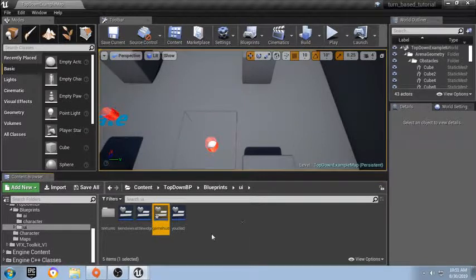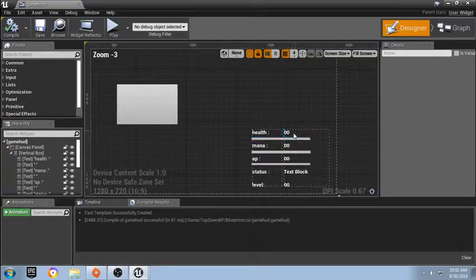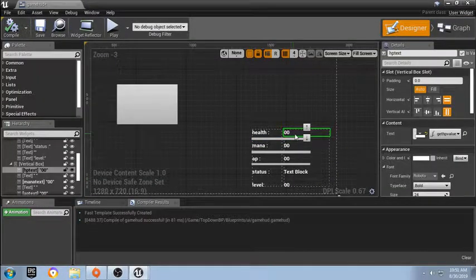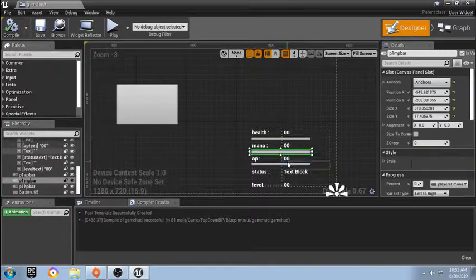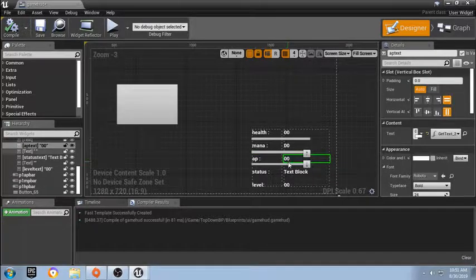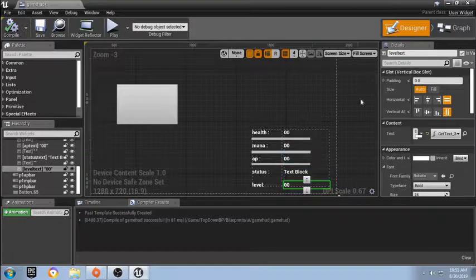Hello and welcome back. Today we're going to be working in the game HUD, so let's open up the game HUD. Let's go over to the designer, and I've just renamed all of these. I've renamed this to HP text, HP bar, mana text, mana bar, AP text, AP bar, the status text and the label text.